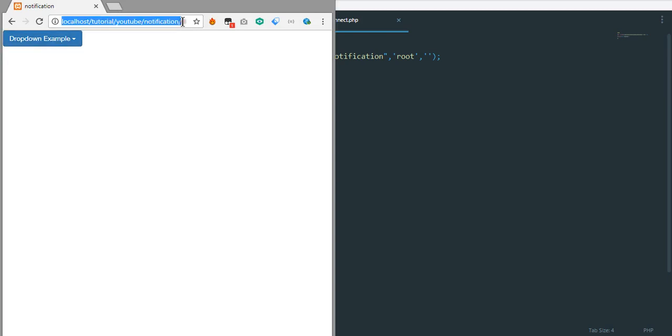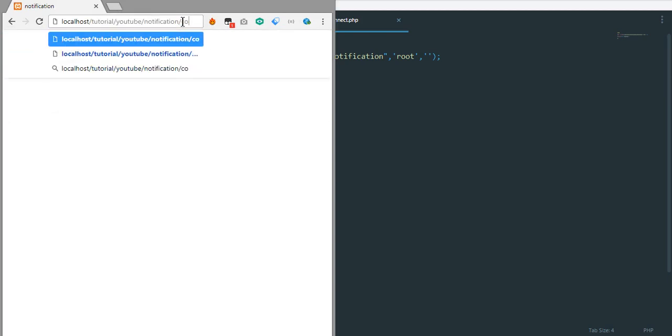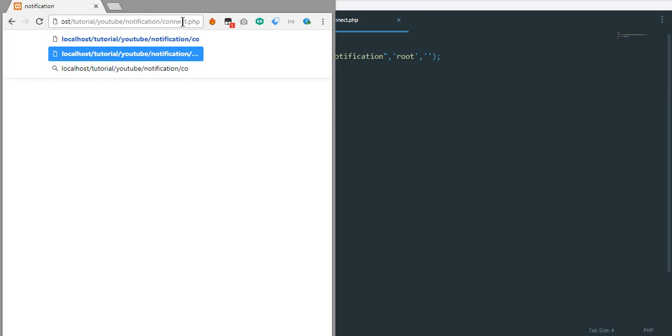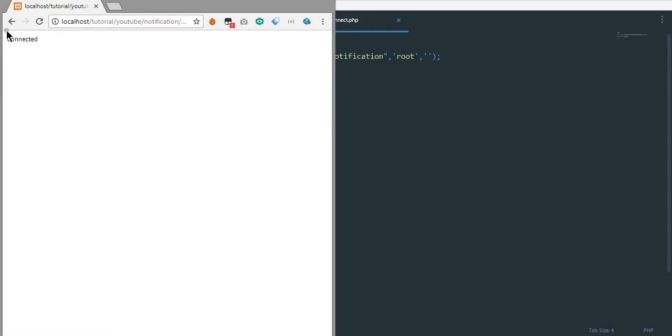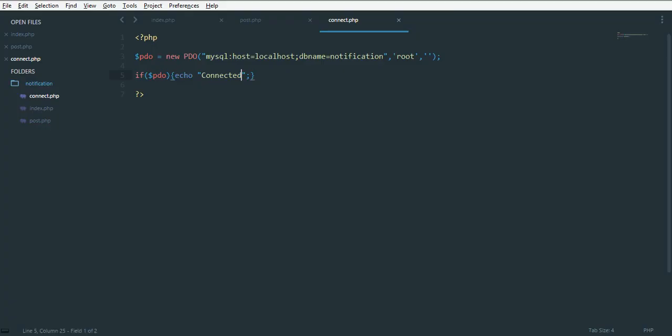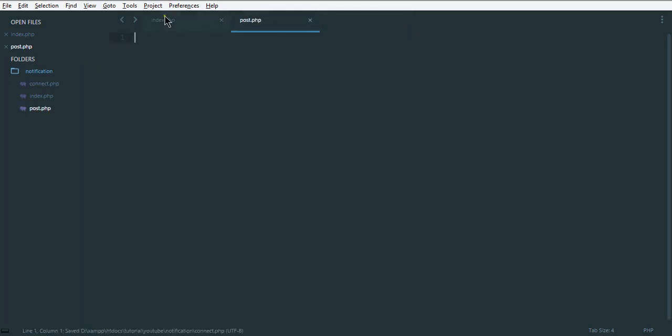If we go to our connect.php, yes, it's connected. So we are connected with our database. We can get rid of this line, and we are just going to include it in all of our code.